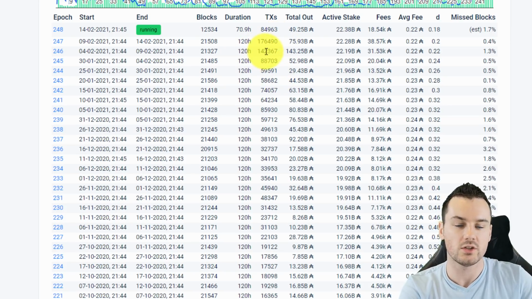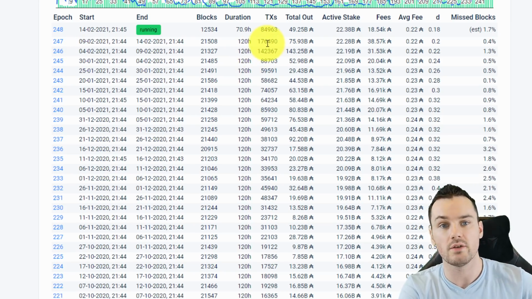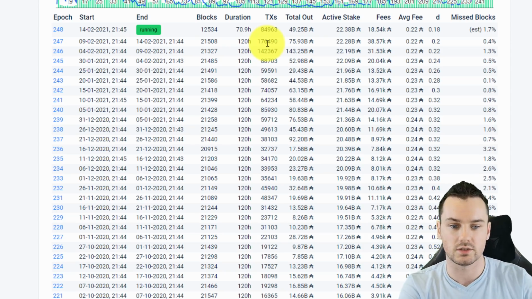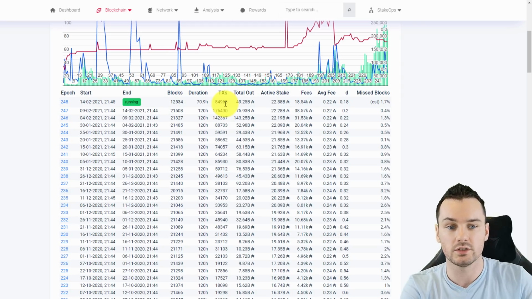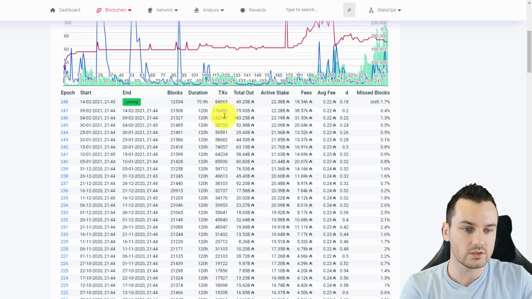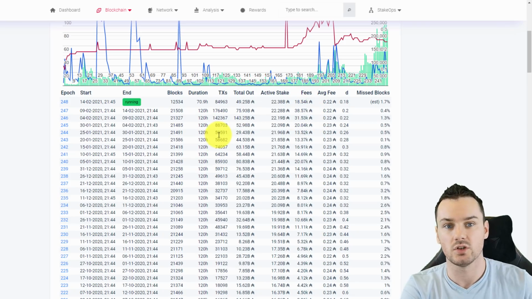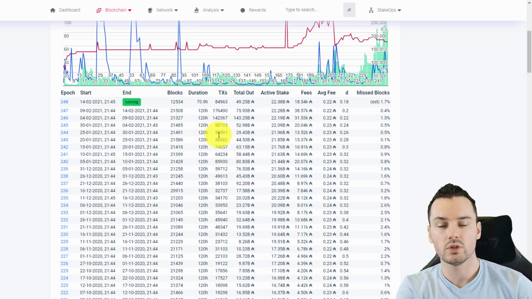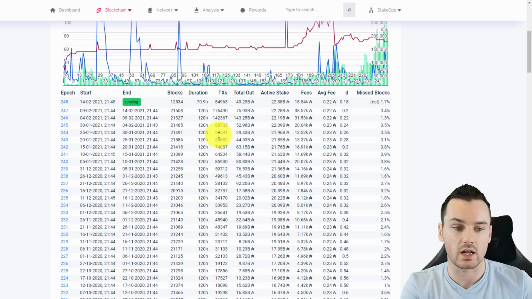So we had 142,000 transactions in epoch 246, 176,000 in epoch 247, which is the one that closed last Sunday. And again, we are racking up the transactions in this current epoch as well. What you will see over here is the fees that are generated from all of these transactions. So obviously more transactions on the network generates more fees, which are then paid into both staking rewards and out into the treasury to fund Catalyst proposals.